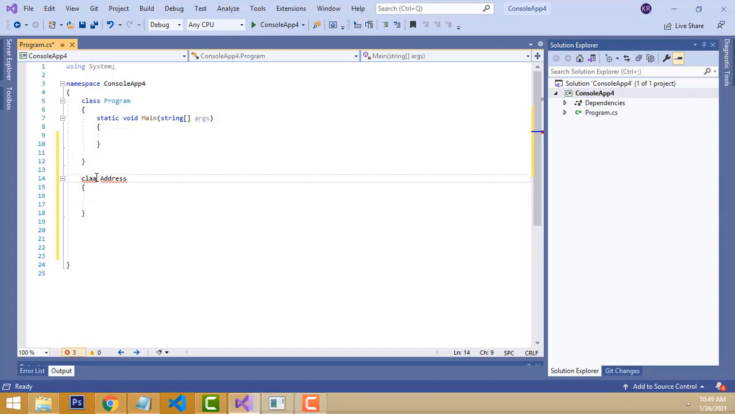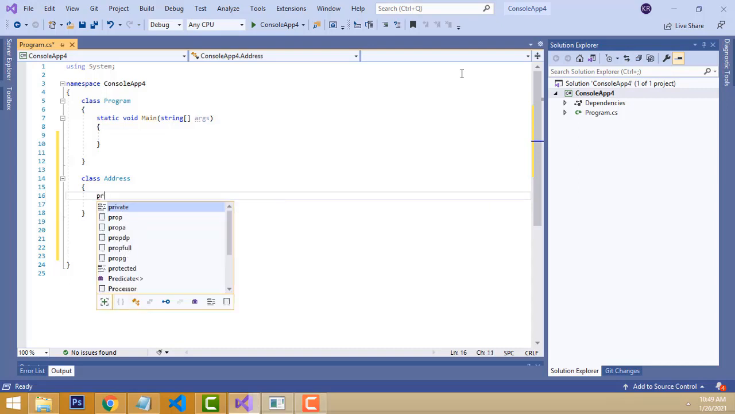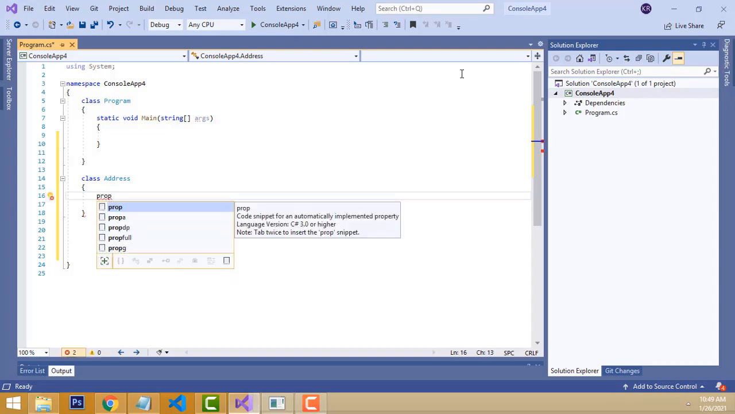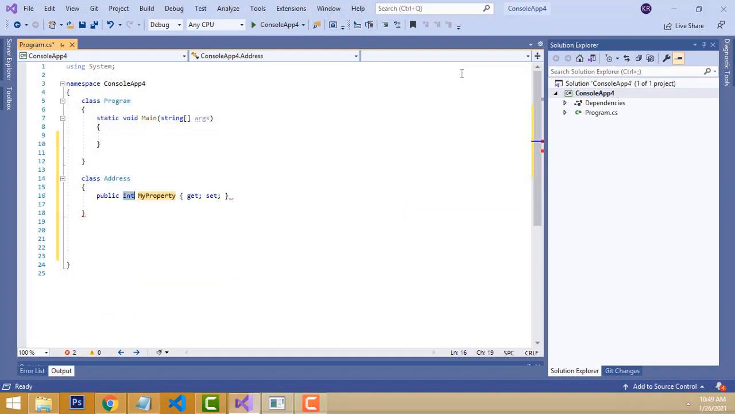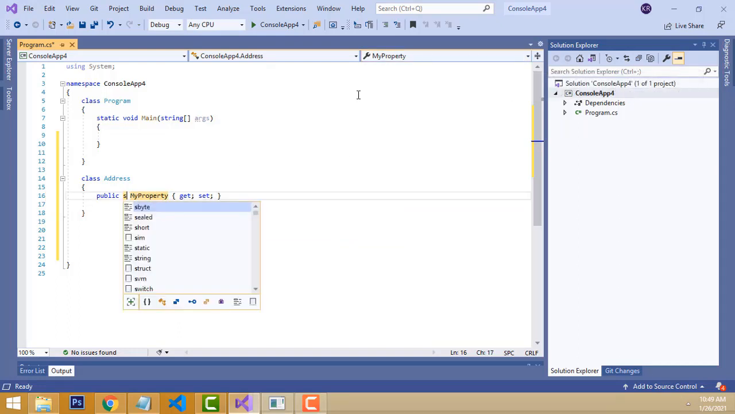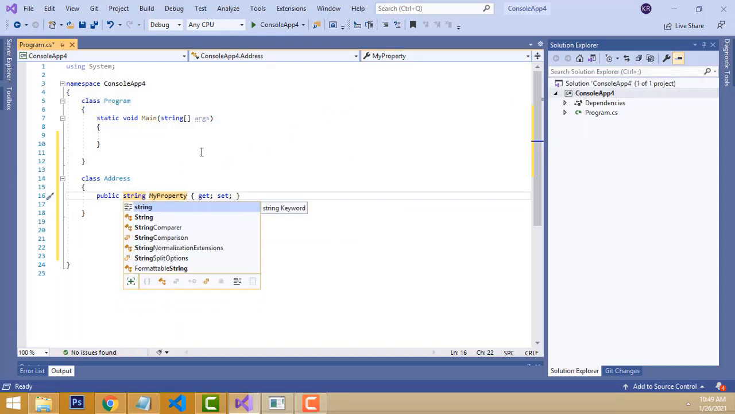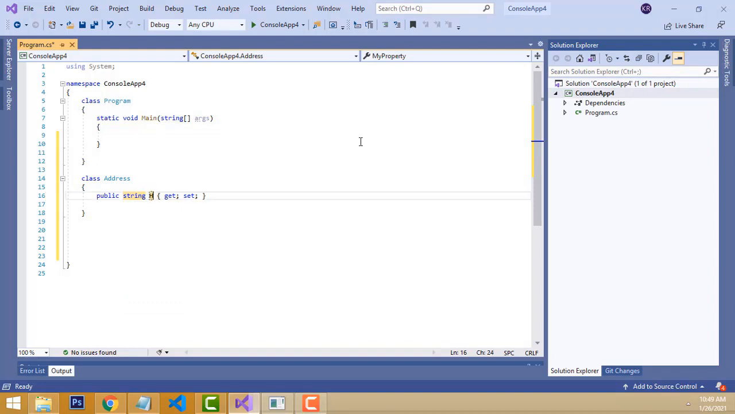We have to write class, then Address over here. We have to write the variables. Write prop and press the tab key two times, and you can get the properties like this. The first property I am going to write here is a string. You have to write string house number, with the get and set methods.